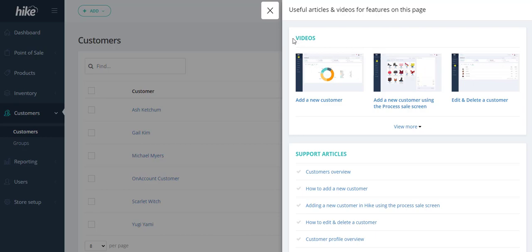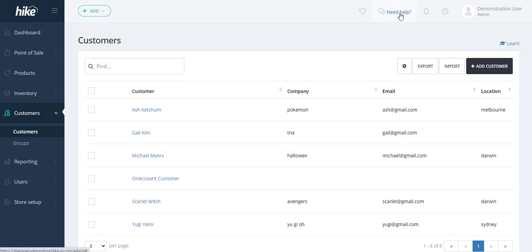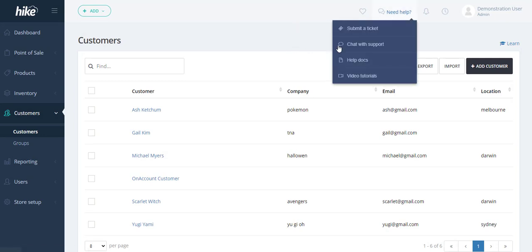If you still require assistance with any of these features in your Hike store, you can also go to the Need Help button on the top right and select the Chat with Support option, which will connect you through to our 24/7 support team, or you can submit a ticket as required.